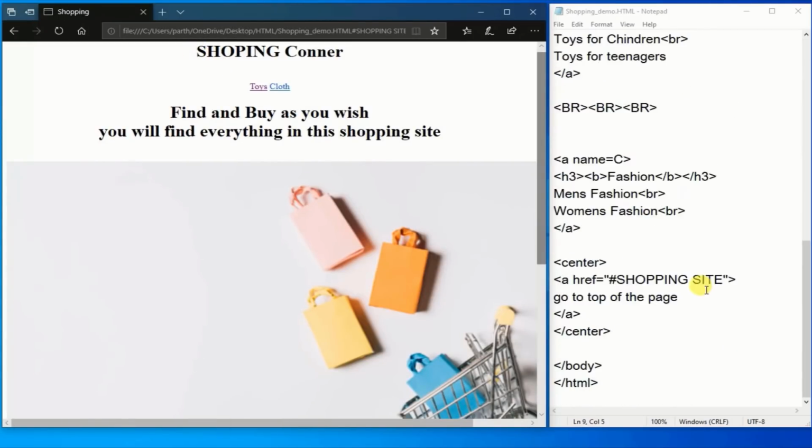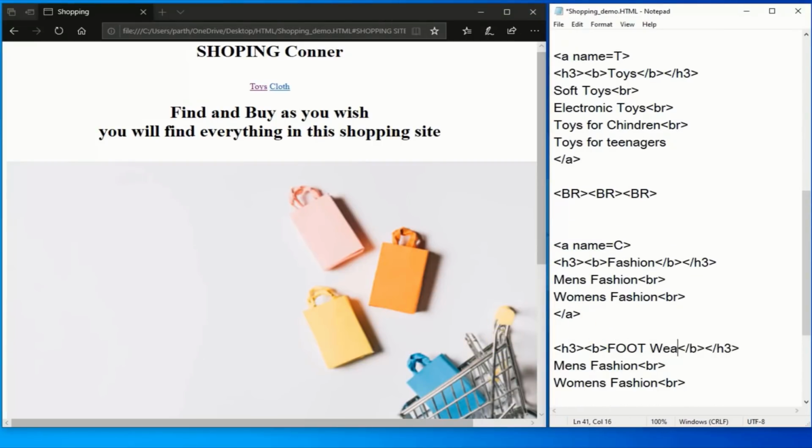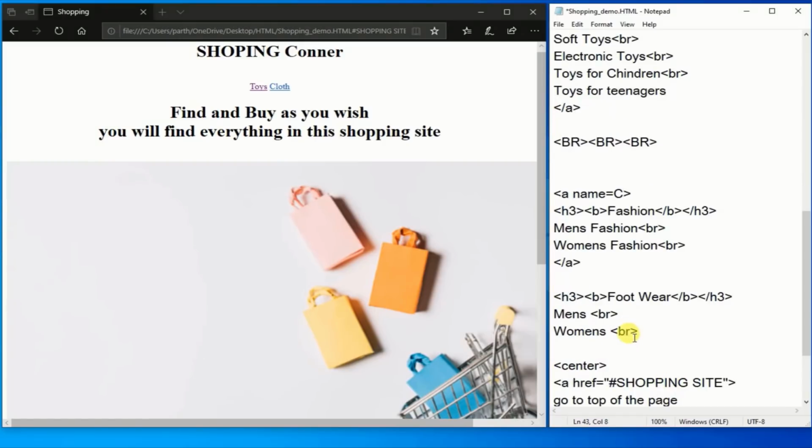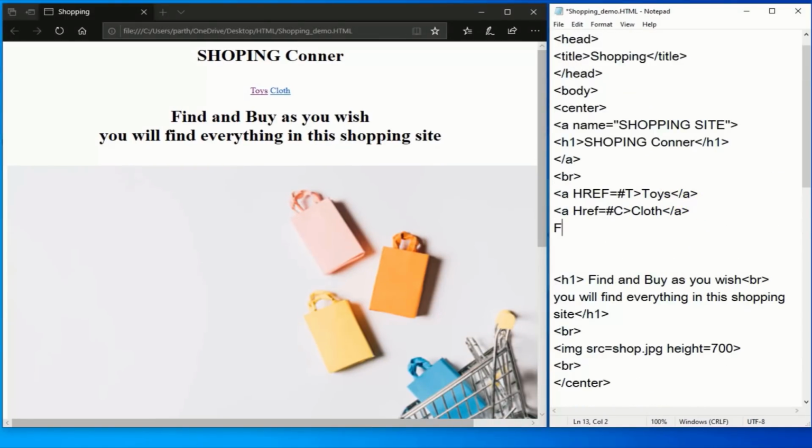Suppose I have a new section open for my shopping site, that is footwear. So I have created the footwear section, and at the top of the page, a link to go to that section named footwear is created.